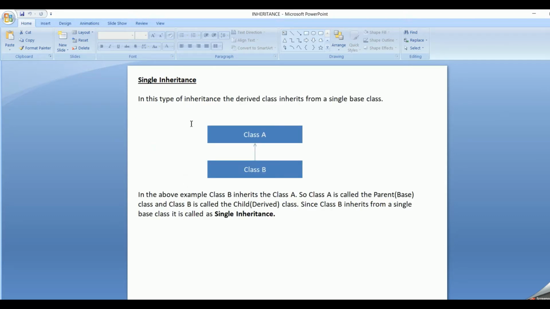So, what is single inheritance? In this type of inheritance, the derived class inherits from a single base class. So class B is the derived class and class A is the base class. So class B inherits from the single base class. We cannot have more than one base class in a single inheritance. It inherits only from a single base class. In this scenario, class B is also called the child class and class A is called the parent class. Since it inherits from a single base class, this type of inheritance is called single inheritance.